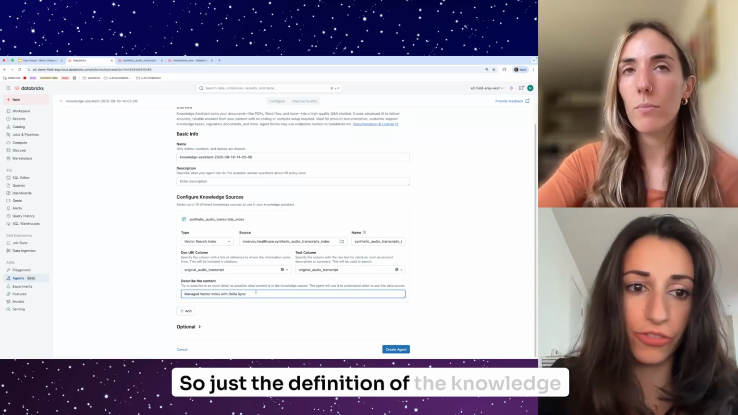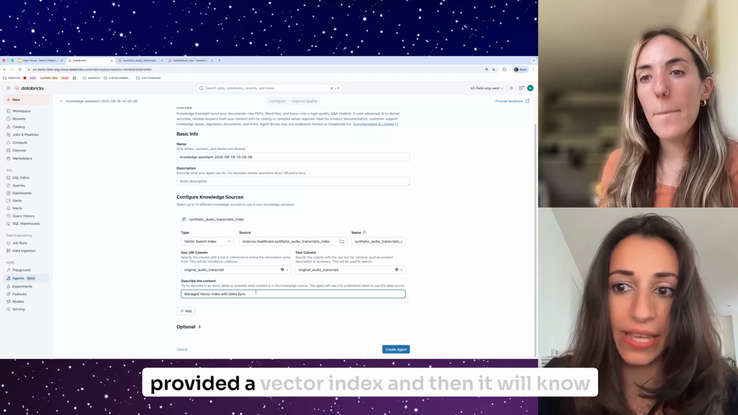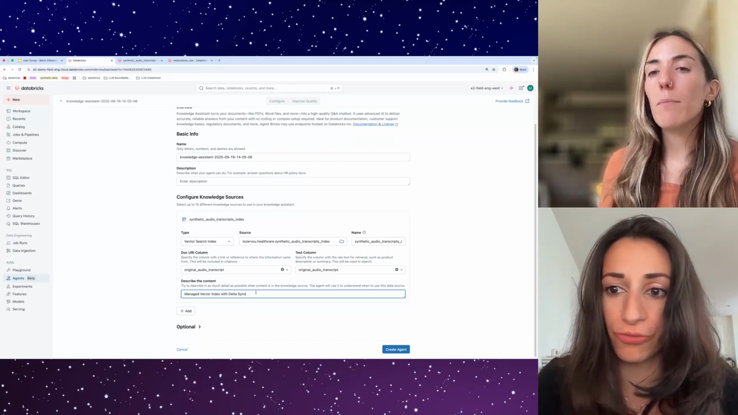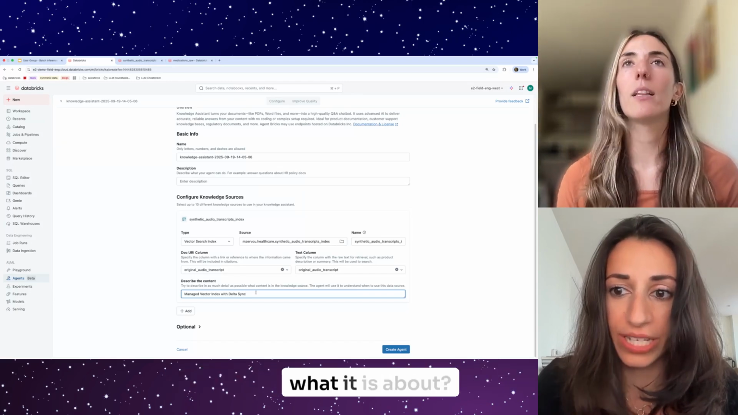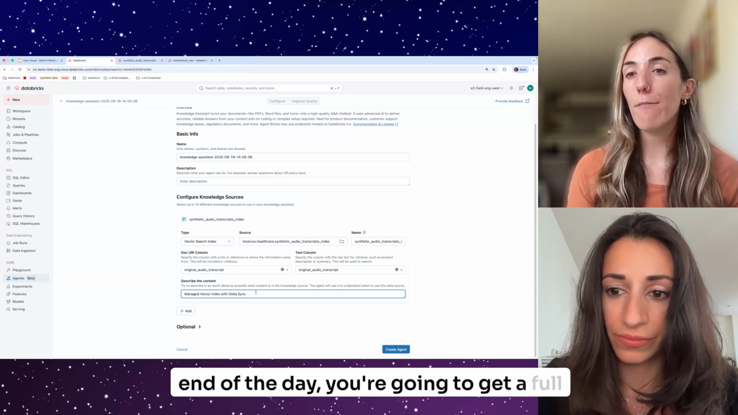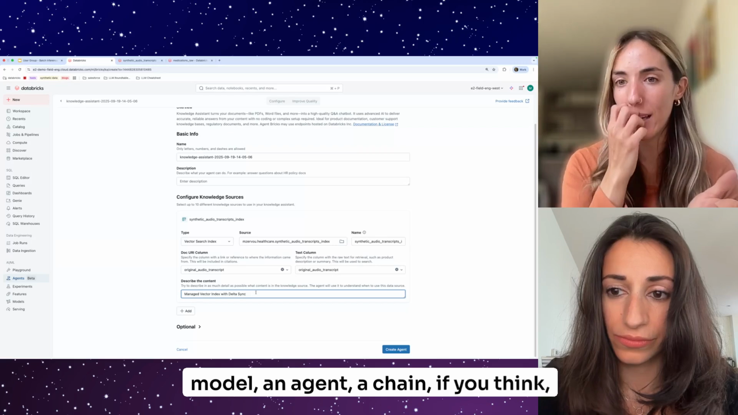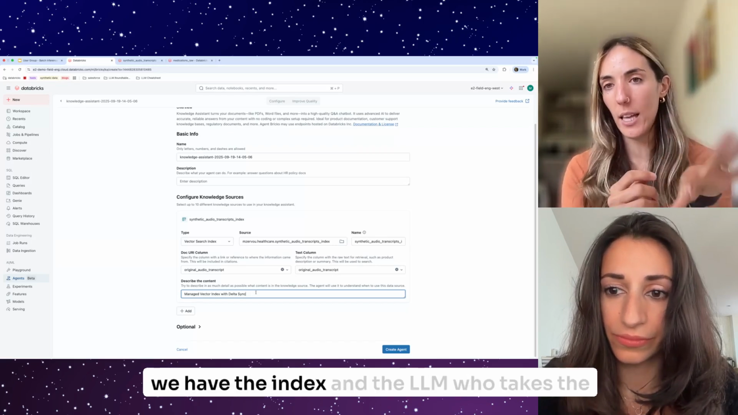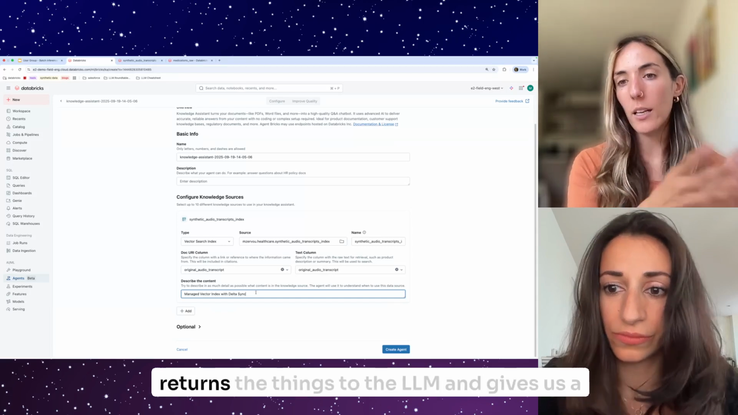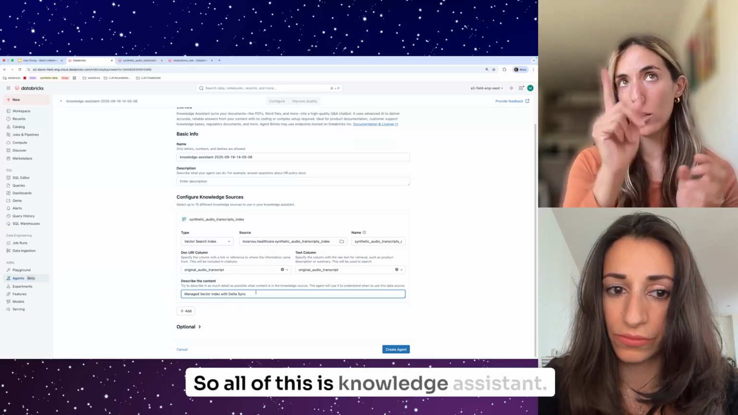Sorry, just a quick question. Just the definition of the knowledge assistant. So it's an agent basically where you provide it a vector index and then it will know to look into this index to answer questions that you ask. Is that what it is about? Exactly. So when we say knowledge assistant, at the end of the day, you're going to get a full end-to-end model, an agent, a chain, if you think of it like that, where behind the scenes we have the index and an LLM which takes the user question, performs similarity search, returns the results to the LLM, and gives us a nice output. So all of this is knowledge assistant.